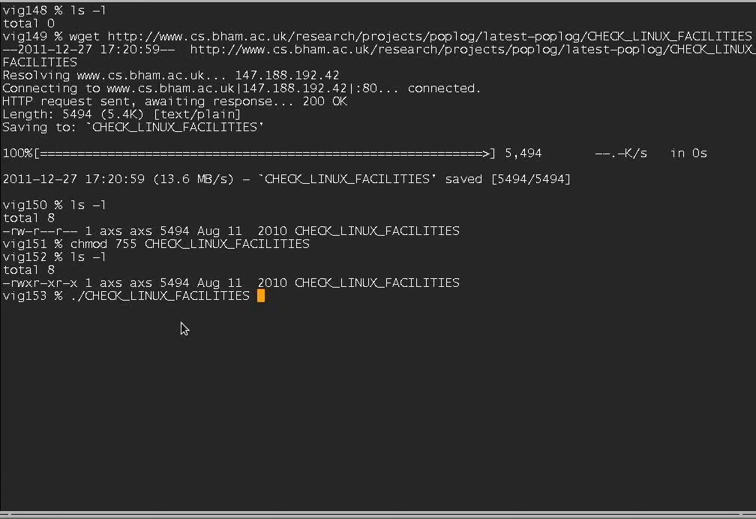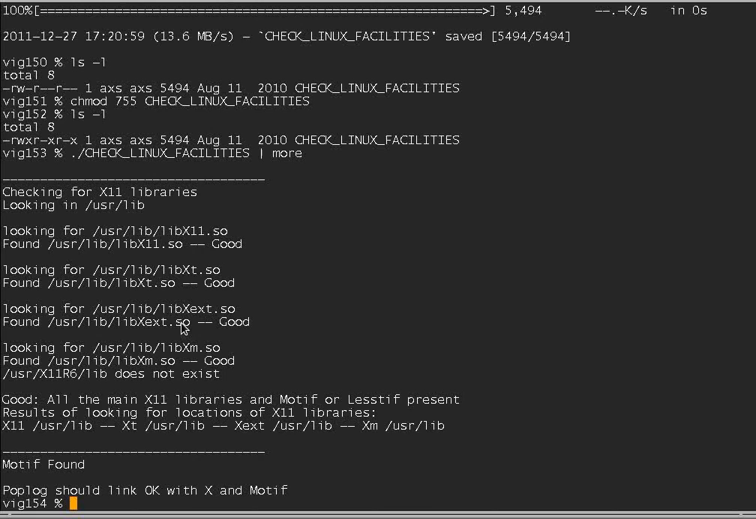And I'll make it output what it finds through the more command, which means it'll just show me a page at a time, and then I can scroll down. Oh, in fact, it all managed to fit on one page in the screen, so I didn't need the more bit.